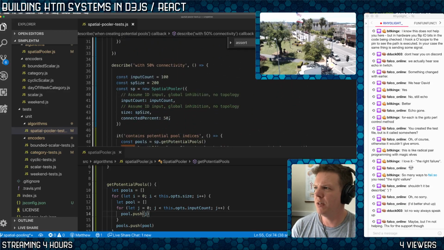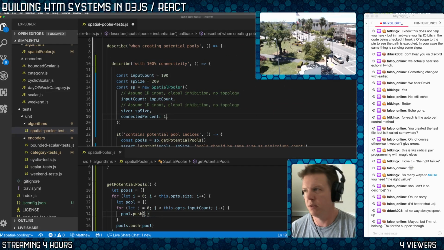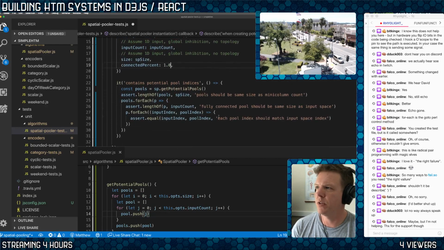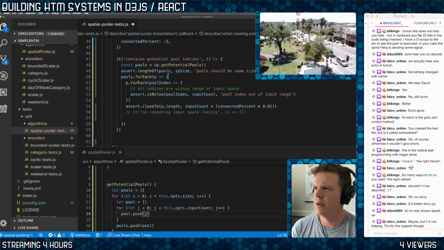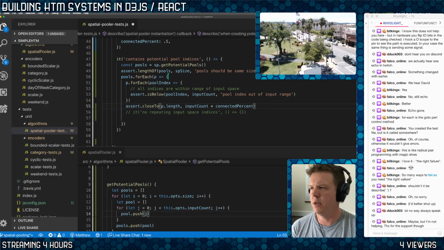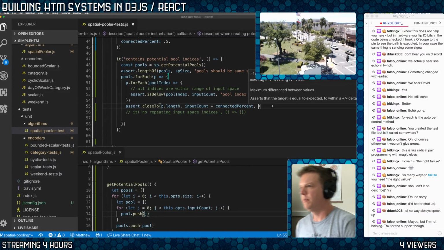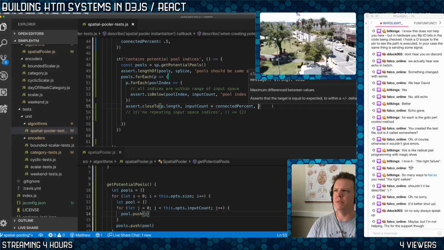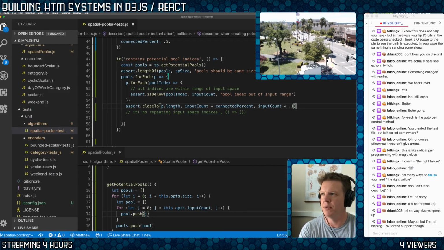You know what? Let's make this a decimal to make things simpler in the long run. It's going to break things, but no, it won't break anything yet. So then we can just say connected percent here. And so the delta is also, shoot, I don't know. It's something, input count, 10%? Input count times 0.1. Let's see what happens.